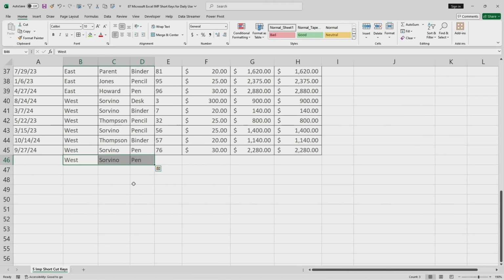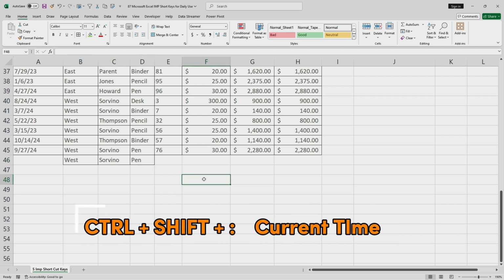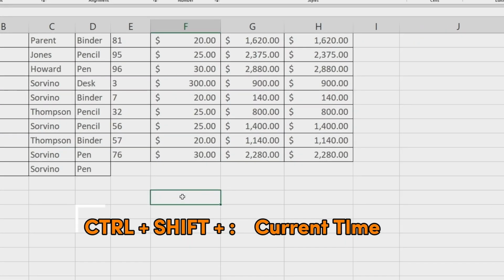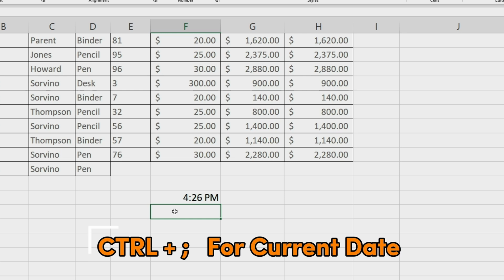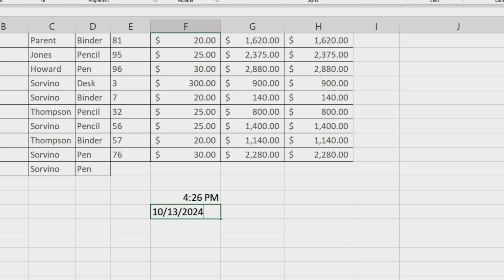So let us move to the next shortcut key. If I wanted to find the current time, I can simply highlight a particular cell where I wanted to get the current time. I can use Control, Shift and colon. Control, Shift and colon to get the current time. So moving to the next shortcut key, if I wanted to find the current date, I will select a cell, then I need to use Control and semicolon. I will get the current date.